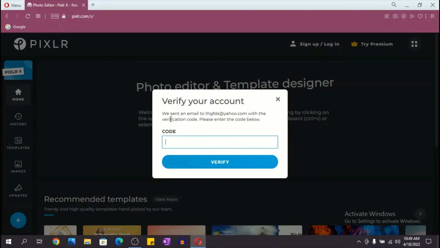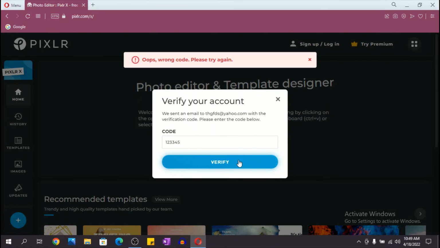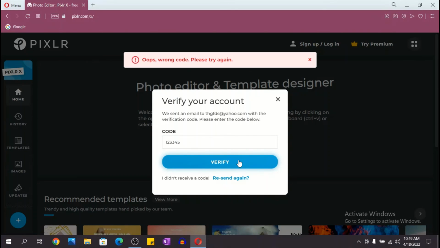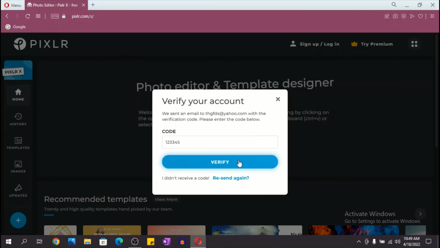Because I've put in a random email that I do not have the password for, what they're gonna do, as you can read here, is send an email to this email with the verification code. Please enter the code below. So what you want to do now is go on your email and open the email that they send you with the verification code, then fill it in here, click verified, and your account will be automatically created. Then you can start editing your photos and enjoy this online editor.